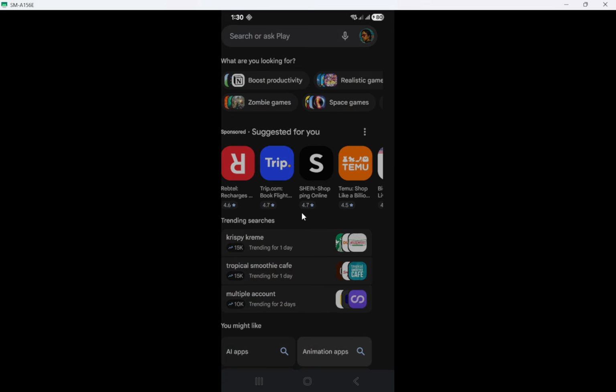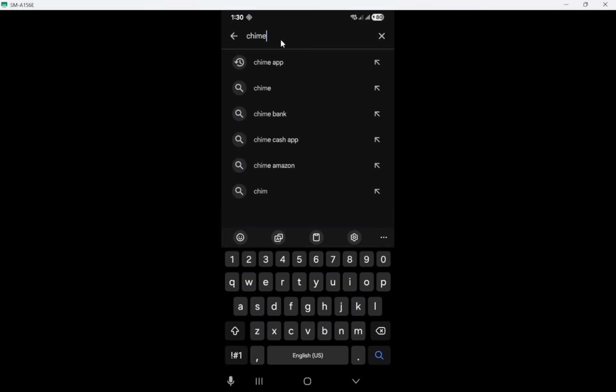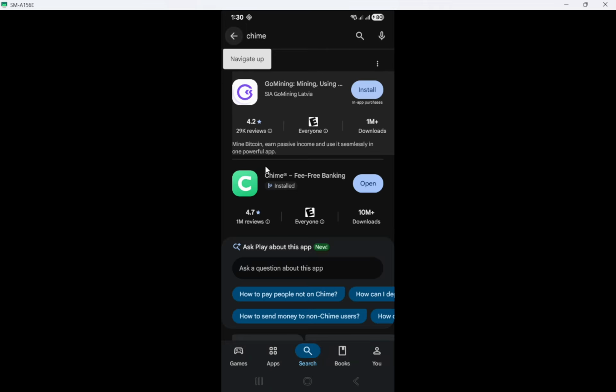First, open the App Store on your phone. If you're on Android, go to the Google Play Store. If you're using an iPhone, open the App Store. Once you're there, use the search bar and type in Chime or Chime, mobile banking. Make sure you select the official app so you're downloading the correct one.